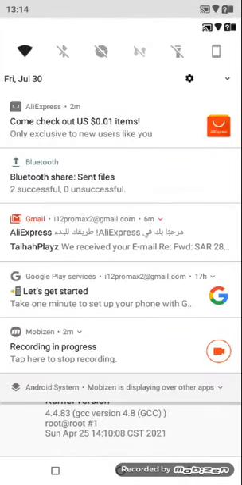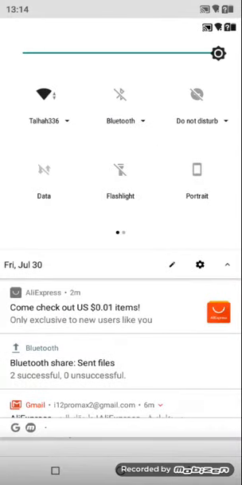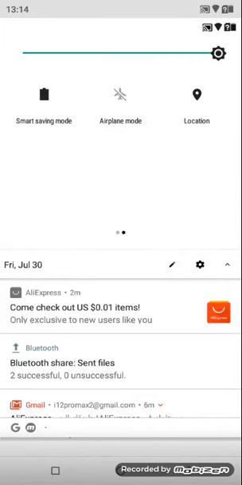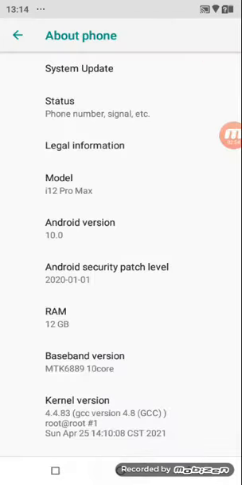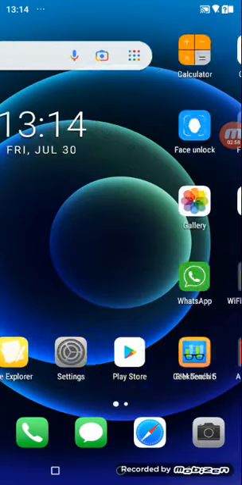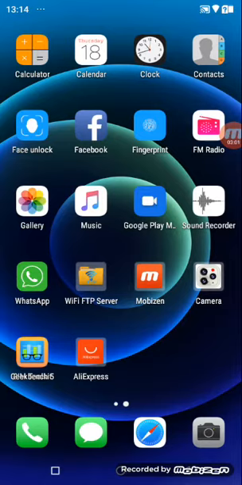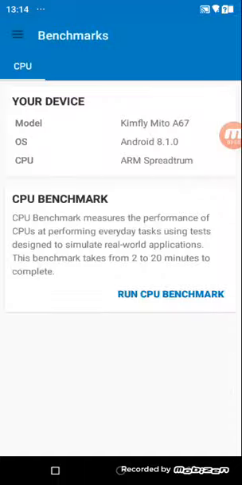Any phone with Android version 10 has the screen recorder itself, but I don't find a screen recorder in here. That is why I'm using Mobian. Then I installed a software that is called Geekbench. When you go inside this, let's see what it is showing me. So this is the model, okay, and this is Android version 8.10. This is not Android version 10.